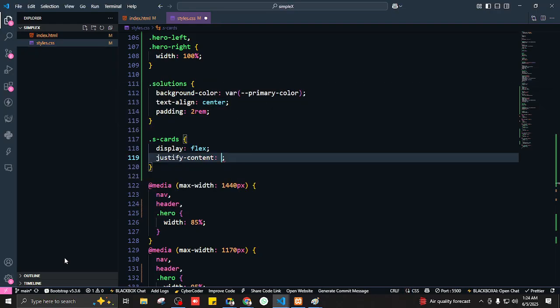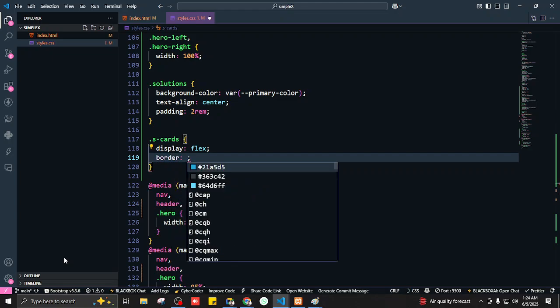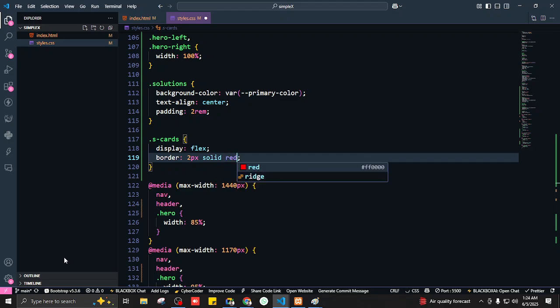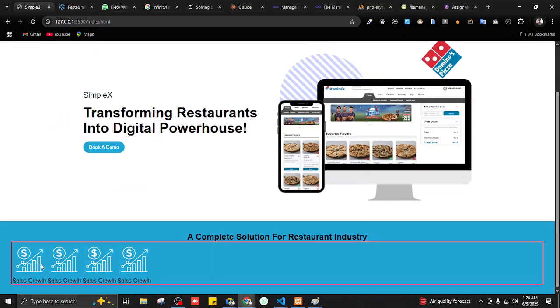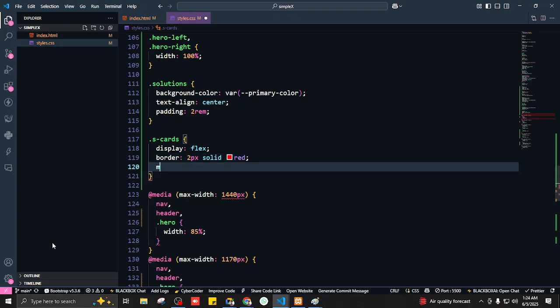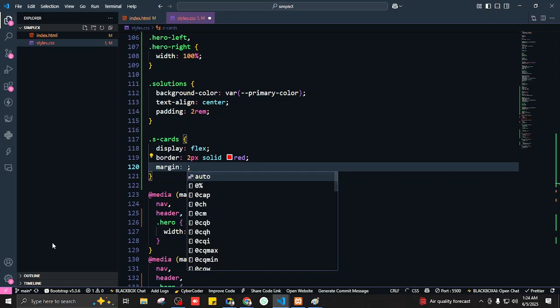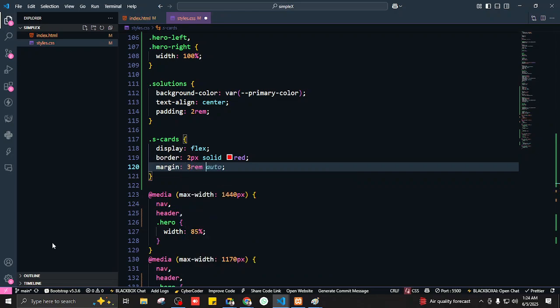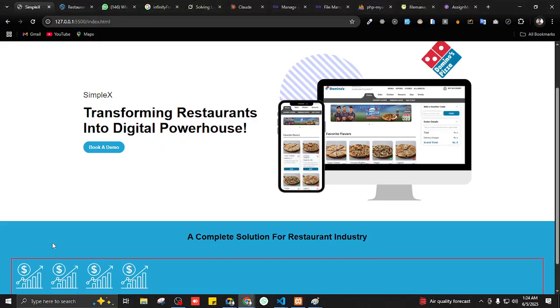Very good, exactly, that's it. Let me put the border here as well, so we can see where everything is aligned. So I'll say border 2 pixel solid red, so we can see what's happening here. So at the moment it's basically too big, it's taking up too much space. Also, let me put the margin here as well, so I'll say 3 rem from top and bottom, and auto from left and right, so we can get it in the center.